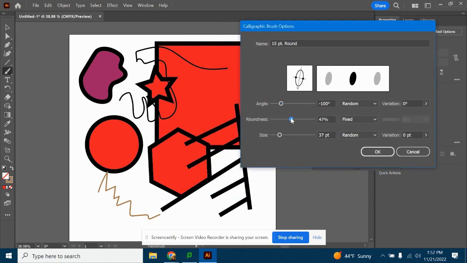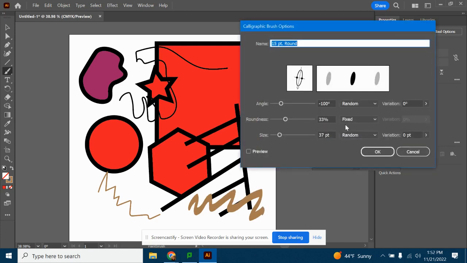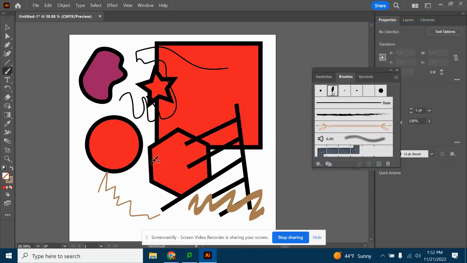I can also change how round it is. So if I want it more of like a calligraphy brush, I'll click OK. Now it's more like a calligraphy brush. Again, you're going to double click on the brush and that will allow you to customize it. Over here, you can also control pen pressure if you have like a drawing tablet connected.